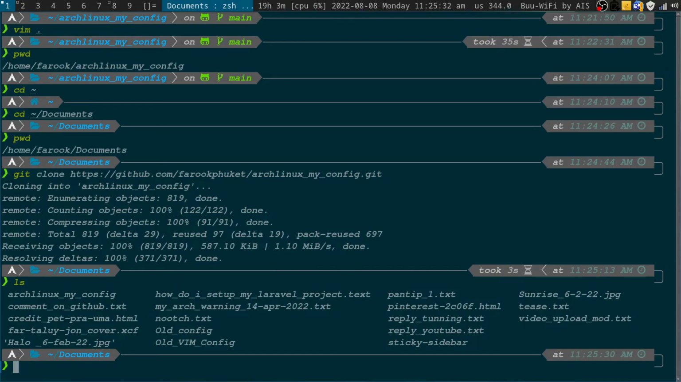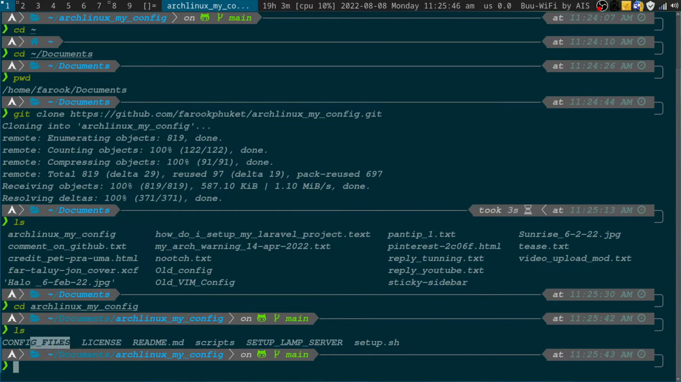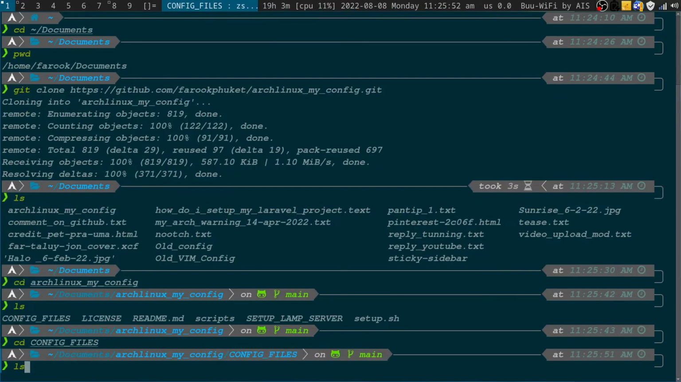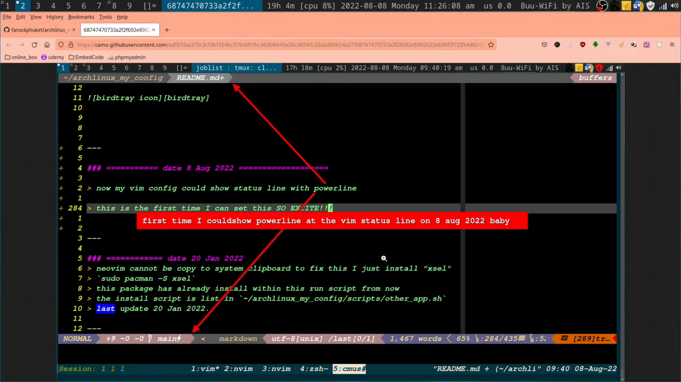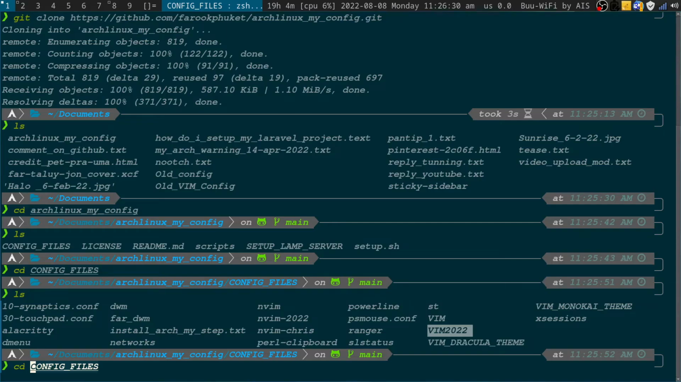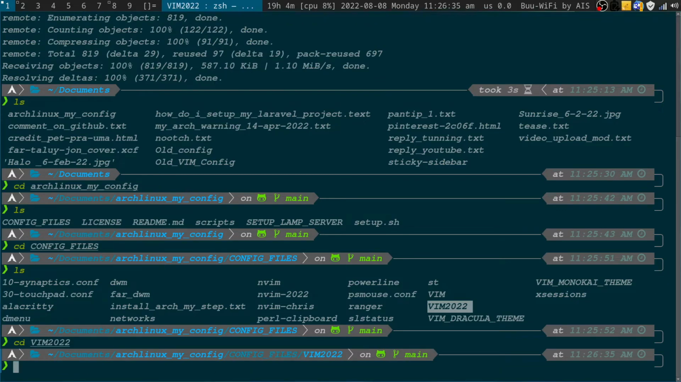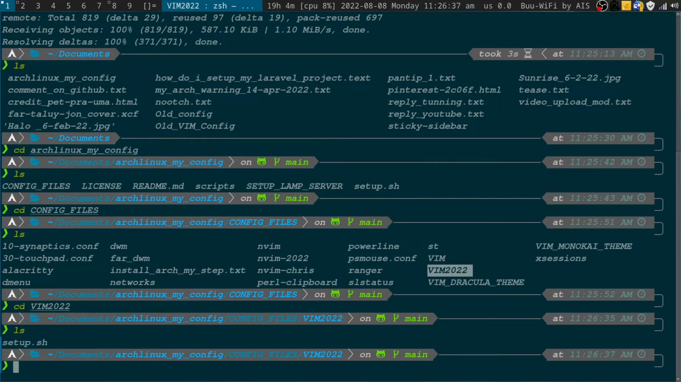When I type in ls, you will see that Arch Linux my configs is a folder in here. So let's cd into this folder. You're going to see a folder called configs file, cd into that, and type ls again. You're going to see the configs here, which is what you see. This is the config that I use for Vim right now. What you're going to do is type cd and vim 2022 like this and type ls. You're going to see setup.sh in here. So now you run this file.